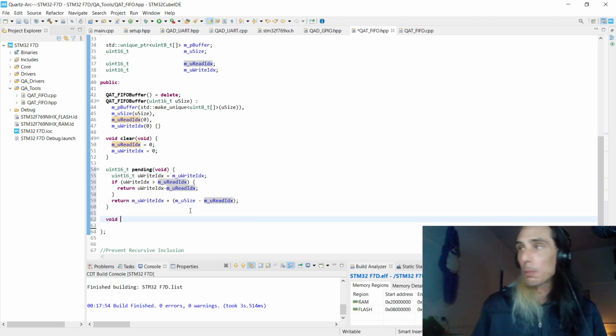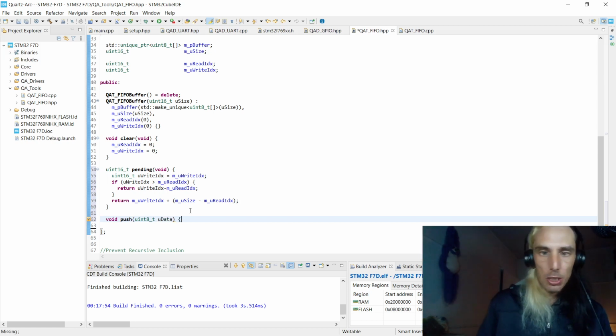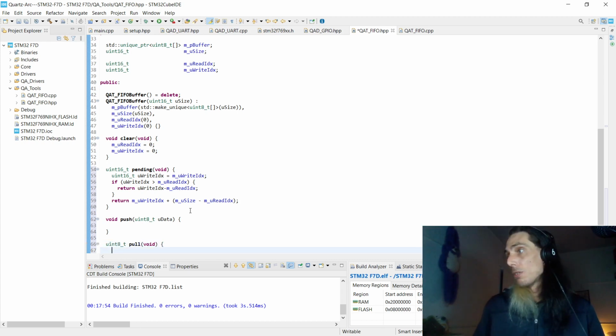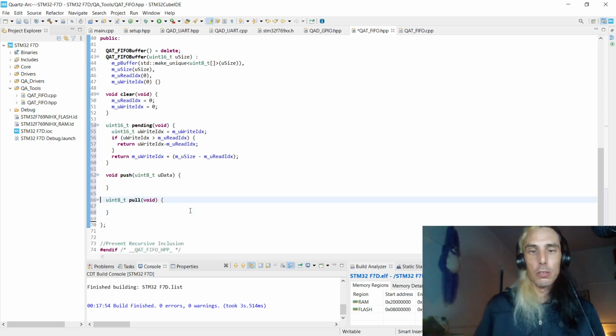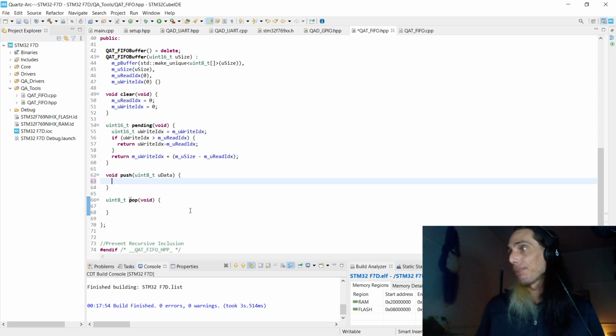We're also going to pop in a push method to push data onto the FIFO. We'll need a pull method to pull data off the FIFO. Actually, that should be push and pop. There we go. That's better.